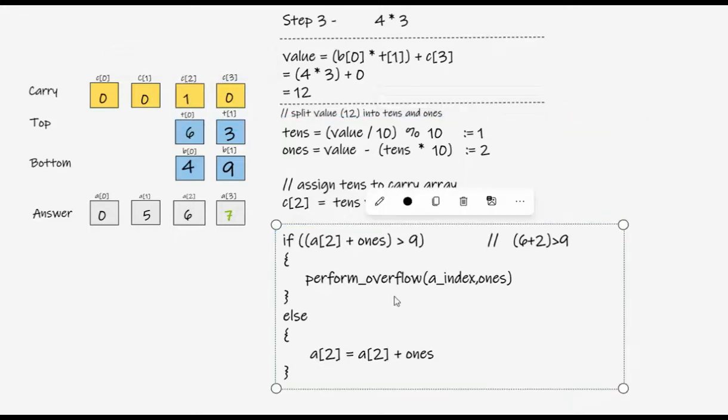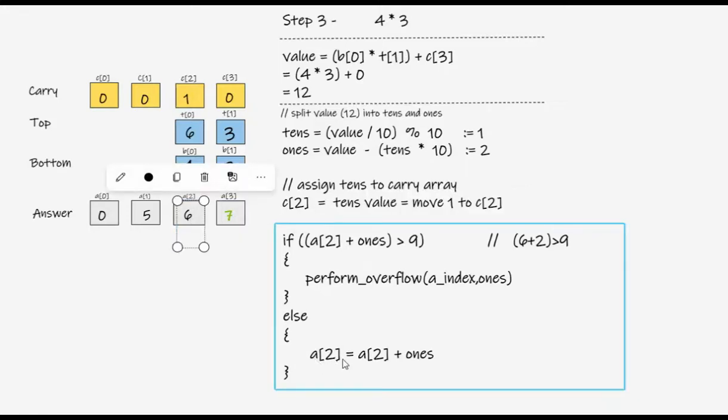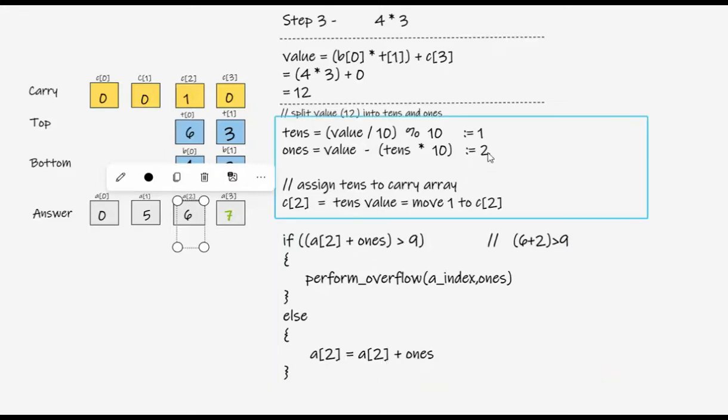Now the second step is, if a sub 2 plus 1s is greater than 9, so that's like me saying, is 6 plus 2, 8, greater than 9? No. So what we need to do is, in a sub 2, we need to say a sub 2 equals a sub 2 plus 1s. 1s is 2. So 6 plus 2 is 8.